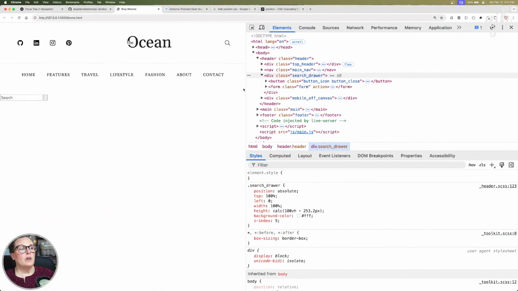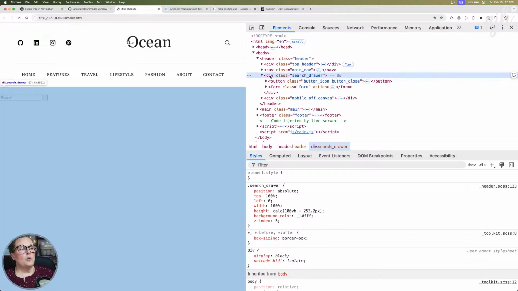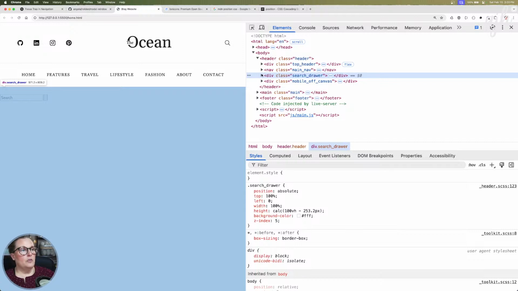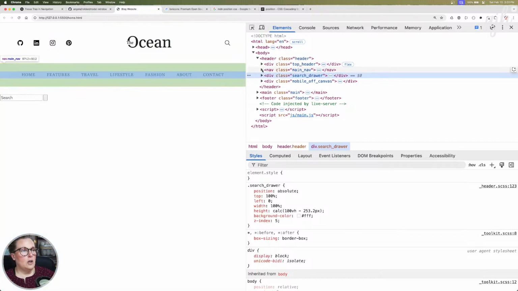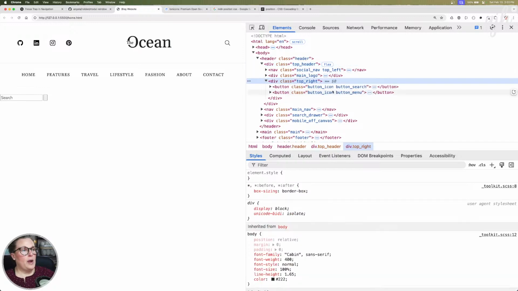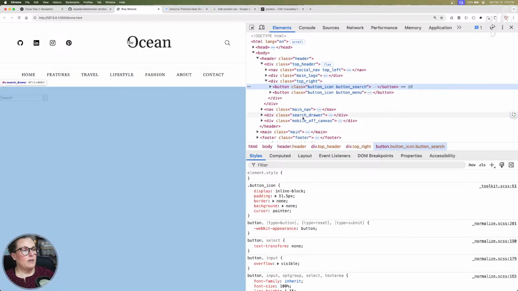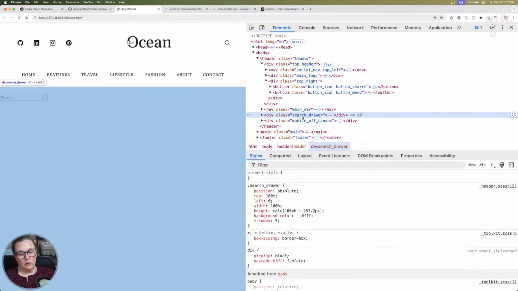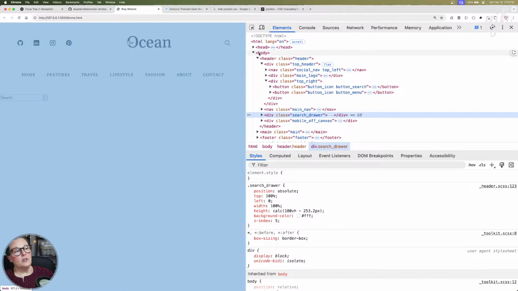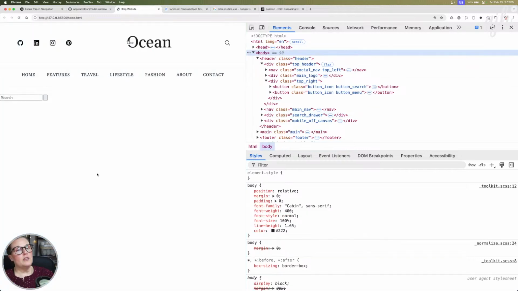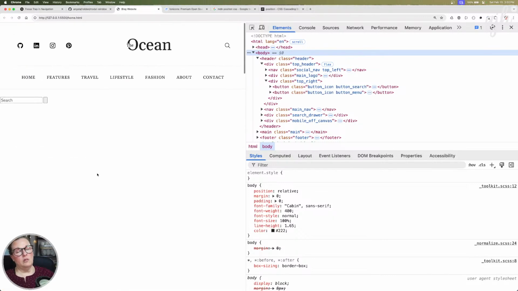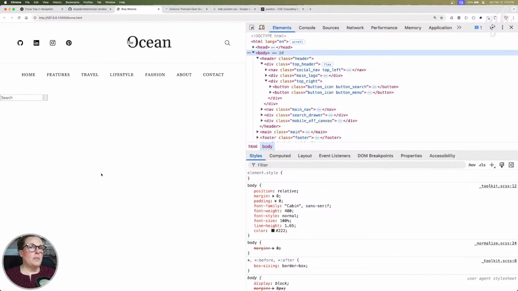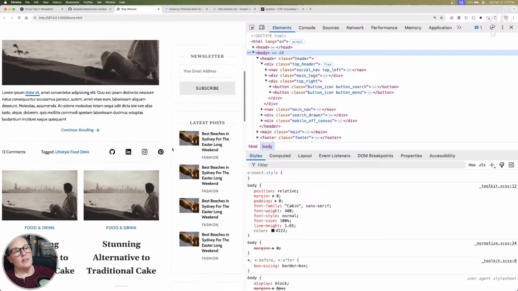And again, we're going to have to do active for the button and we're going to have to do active for the search drawer. So let's just get those actives in there. And then we will also make sure that the body has an active class. So when this drawer is open, you can't scroll. So basically, we'll put an active class on the body and we'll say overflow hidden on the body. And then it'll prevent this from scrolling.